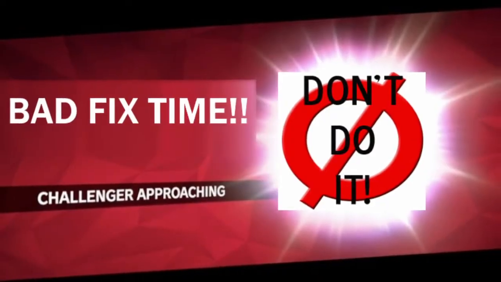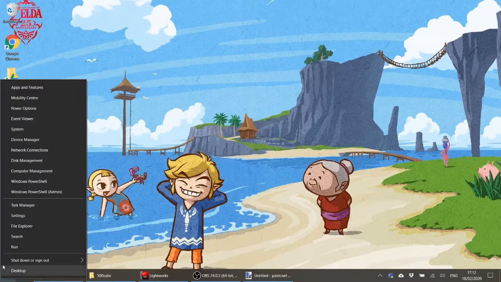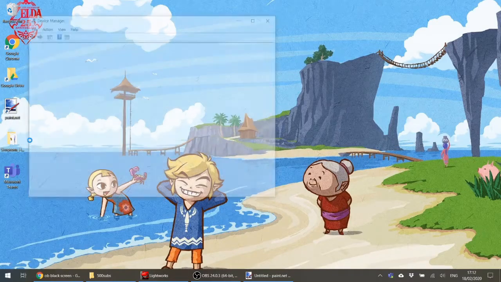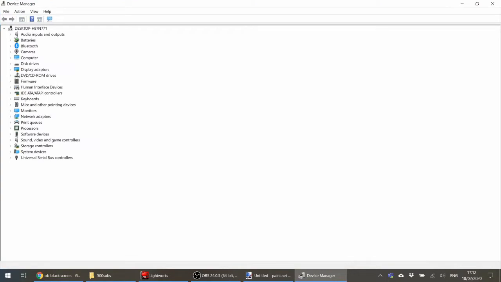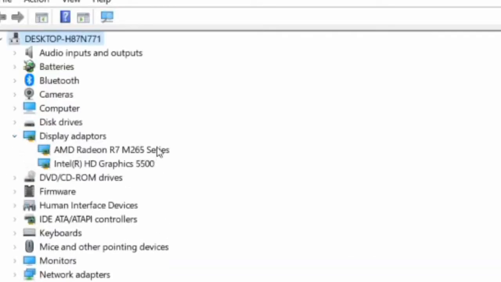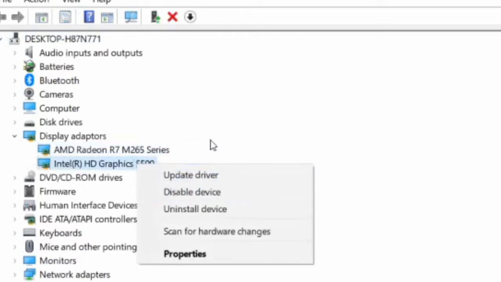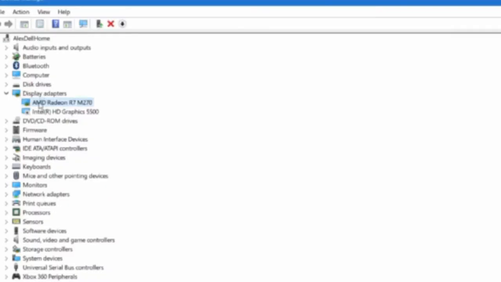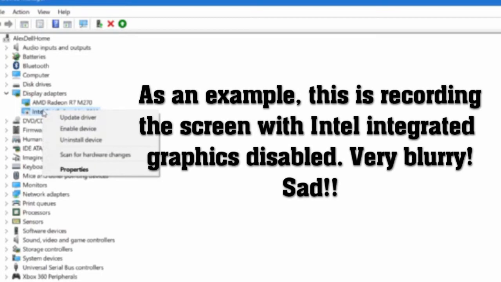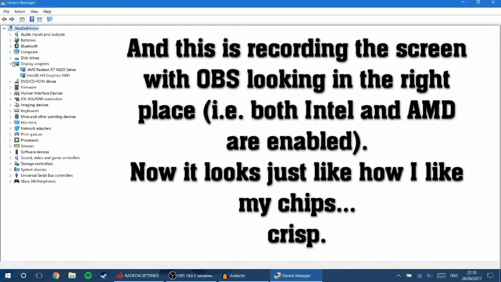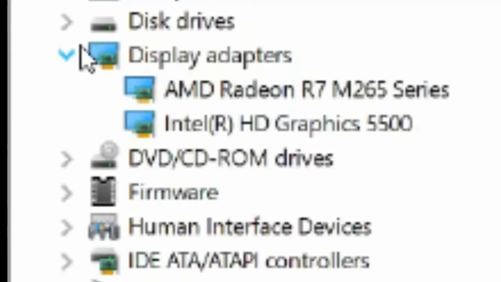Bad fix time. Warning, do not do this. You can force OBS to work by disabling one of the two graphics adapters in Device Manager, which you can access by right-clicking the Windows icon. Why this is a bad idea is that you force everything, the game, OBS, and Windows, to use only one graphics source. Integrated graphics usually doesn't have enough power to run intensive games, plus OBS on top, and dedicated graphics are great for games, but in my experience are not optimal for rendering Windows things that integrated graphics can easily do. So by disabling one, you may experience the game to lag, or Windows may look weird, not to mention OBS crashes every time you enable or disable a graphics adapter.